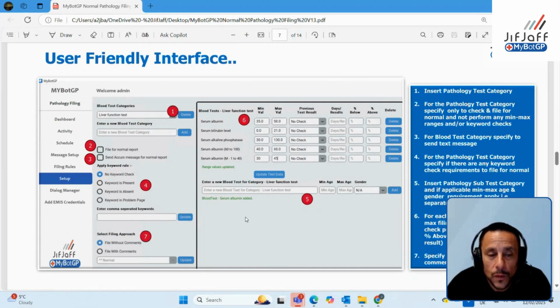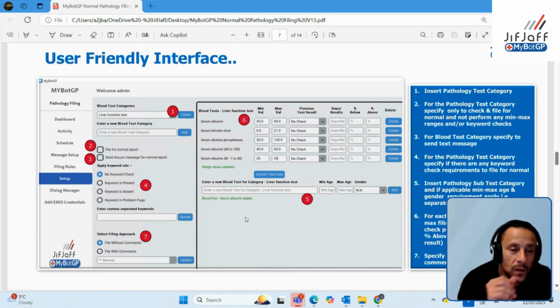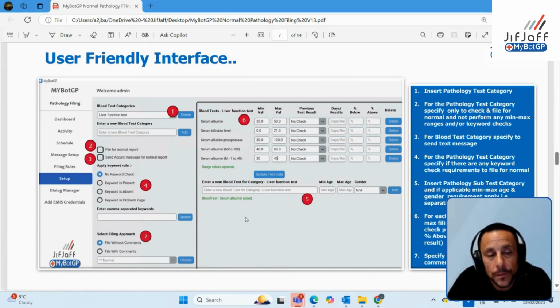After having read that and presented it to you and said, what do you want to do with that? You look at that, and if in your opinion you're happy to file for a normal based on what the lab is saying in those ranges, you don't want to change any of the ranges, you just click that box there, which says file for a normal report. So the next time it sees it, it's got permission to file because you've classed that as a normal report. If any one of those ranges has changed, it will fail. So it's locked down to only look for that particular test.